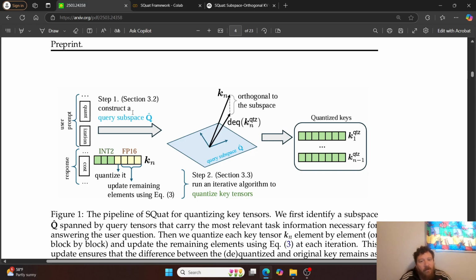When you're quantizing all of this, some of it is going to be error. So what they develop within this is a system to detect that error within the query subspace, and then make sure that the error is orthogonal to each other, which is why they're introducing that orthogonal subspace, right? They try to make the error orthogonal to the subspace that's created. So it's an interesting concept in and of itself.